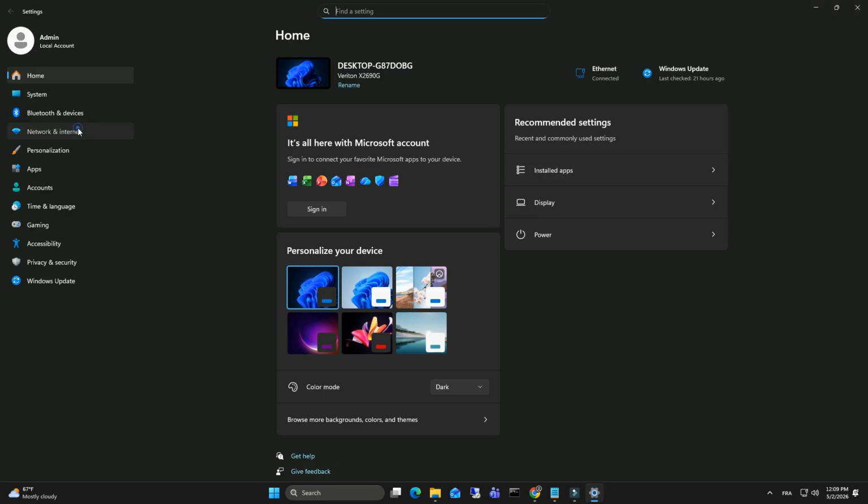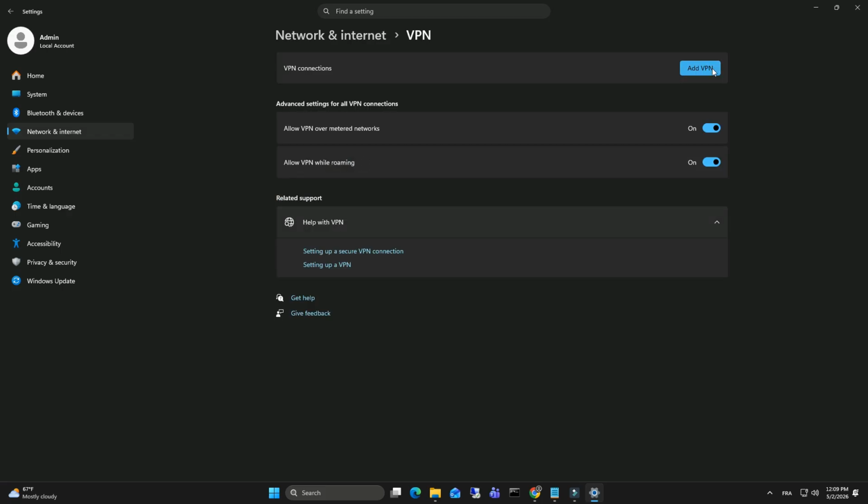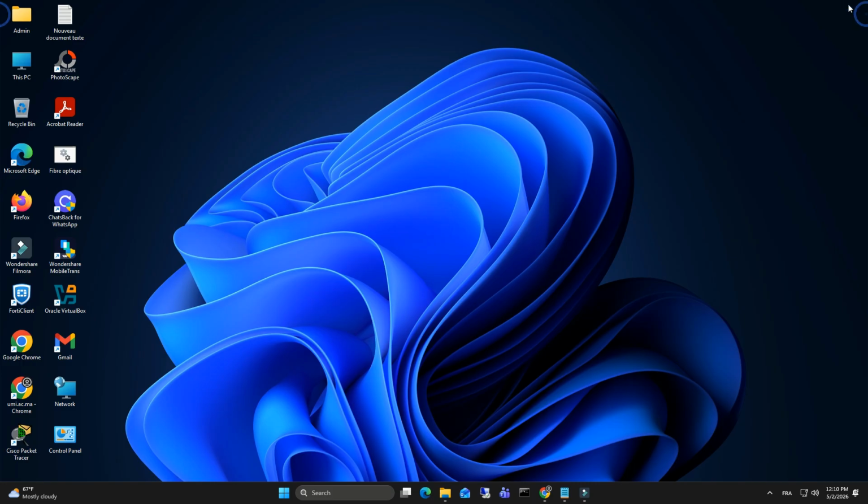From there, select Network and Internet on the left-hand side, then click on VPN. In the top right corner, click Add VPN. If you already have VPN details, you can enter them here and complete the setup. If you don't have those details, don't worry, we can get a VPN another way.